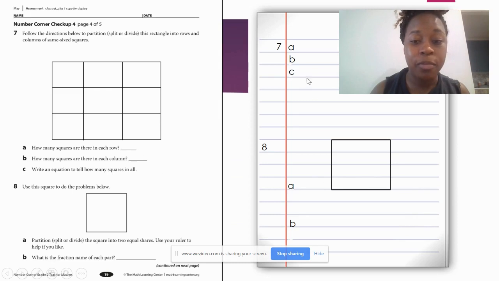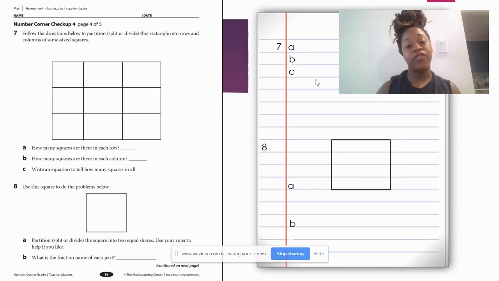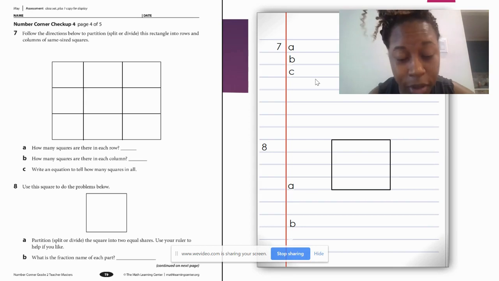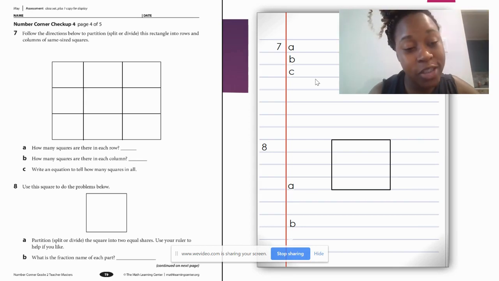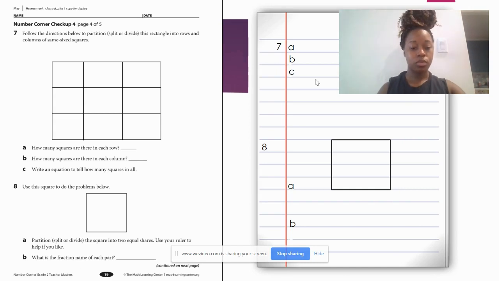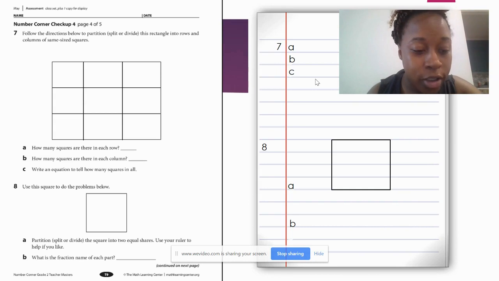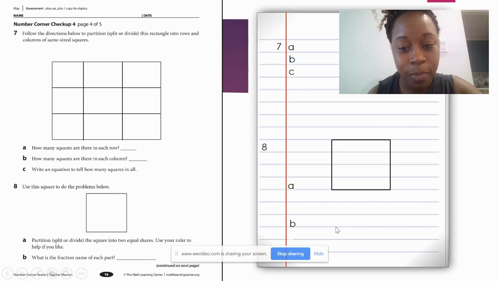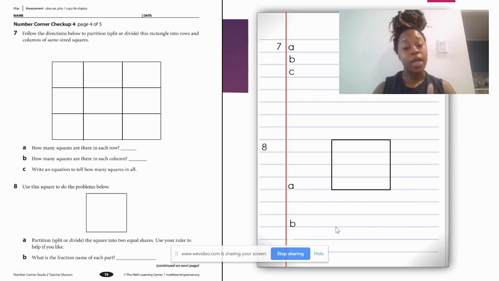Make sure that you have parts A, B, and C, which is the equation to tell how many squares in all, answered. If you do have all of those filled in, you can give me a thumbs up. If not, go ahead and pause the video now to answer all parts. Moving on to number 8. Make sure for part A that you have partitioned the square into 2 equal shares and answered part B. If you've done that, you can give me a thumbs up. If not, pause the video to complete those steps.